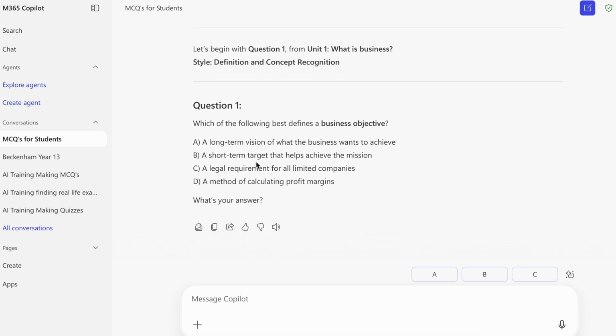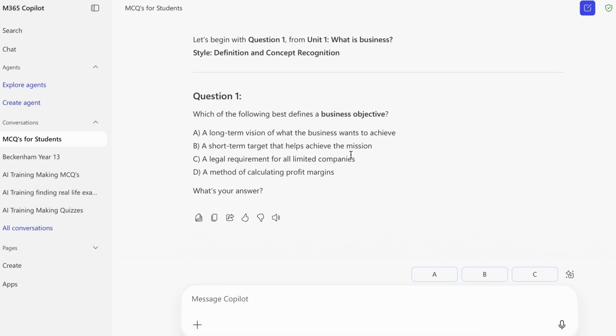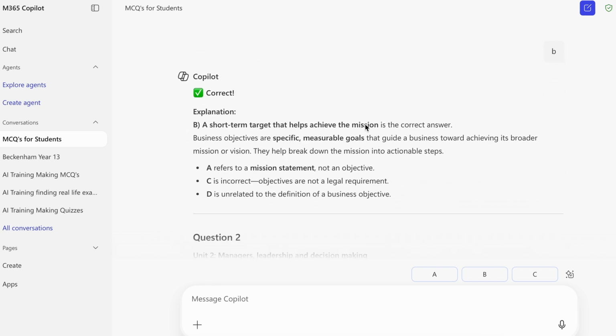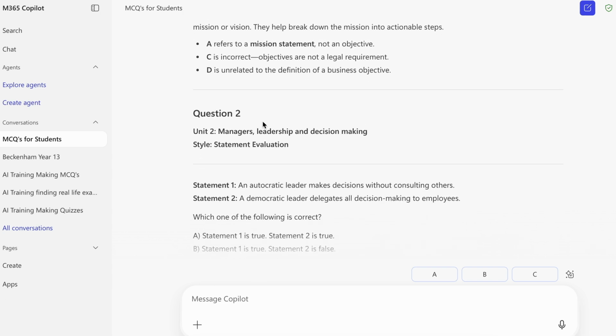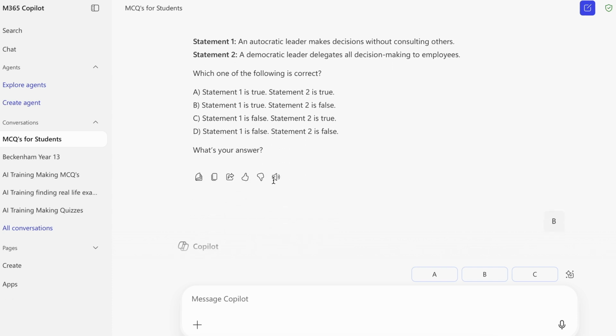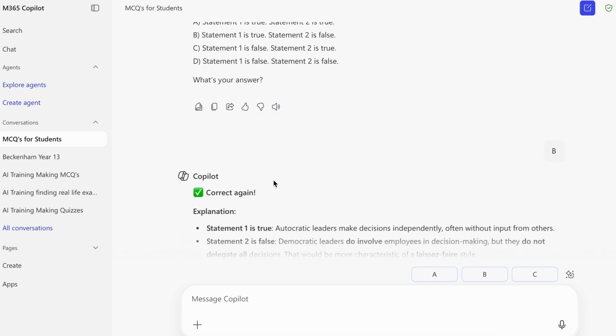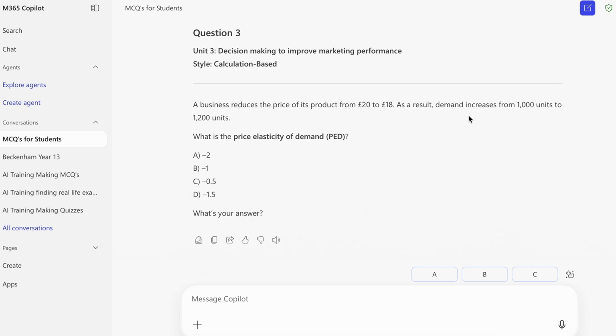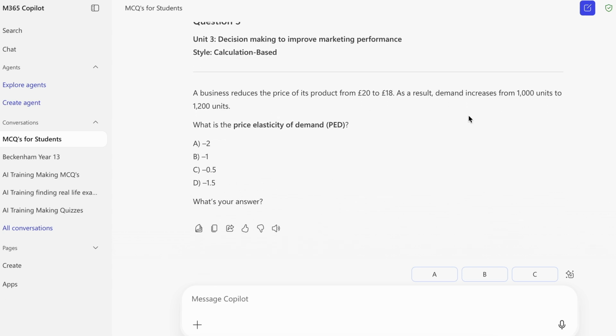So here we go. It's giving me that lovely definition and concept recognition. Ask me about business objective. I give it the answer. It tells me I'm right. Wonderful, okay? Then ask me about unit 2, and then it gives me one of these true-false questions. Wonderful. I give it the answer. It tells me I'm correct. Now I'm hoping for a calculation question, if I'm honest, and here we are. We've got a lovely PED calculation question. So that is how we get it to actually replicate what happens in paper 1.